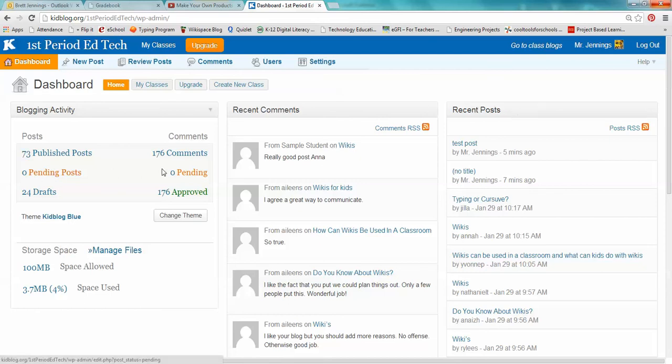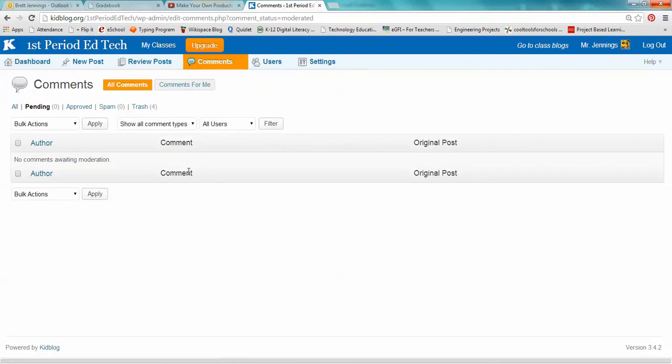And if you have comments pending, it'll tell you, and you can click on it and all the comments would be listed, and all you have to do is just click on it, approve, mark as trash. If it's spam, apply, and you're good to go. So the dashboard is really simple.